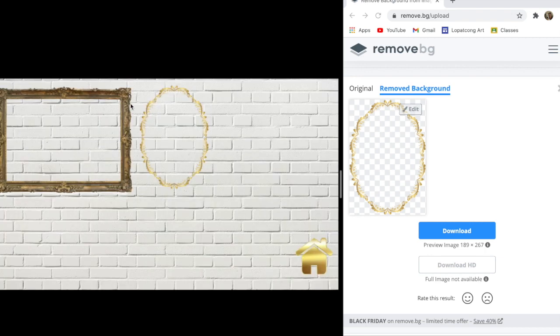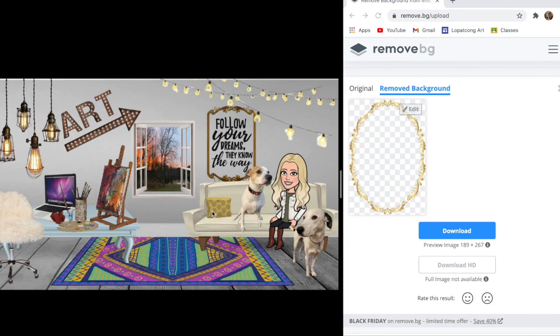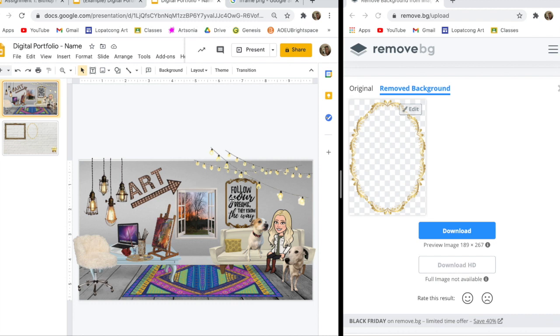So there you have it. You're going to have a clickable portfolio that is personalized to you. If you want to learn how to do your own Bitmoji, that will be in another video.